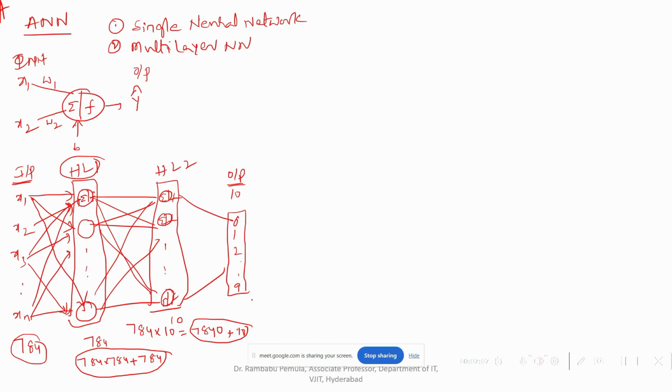And then in the output layer, what will happen? 10 neurons are there, and here also 10 neurons are there. Totally 10 into 10 plus 10 operations we have to perform. That means totally 110 operations we have to perform in the output layer.